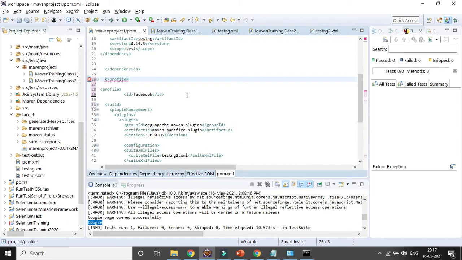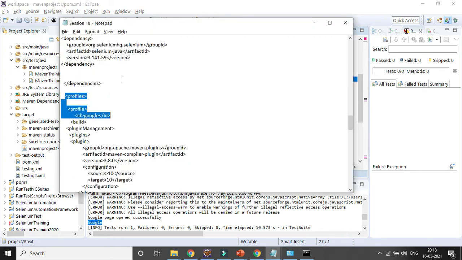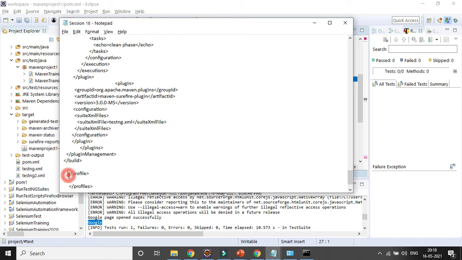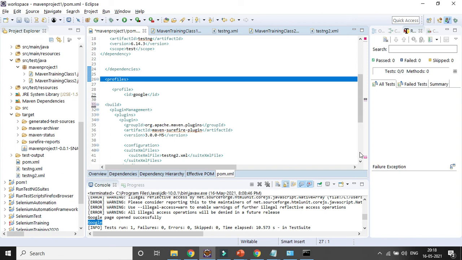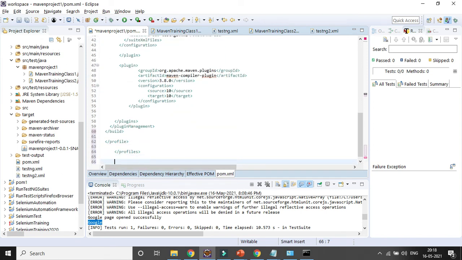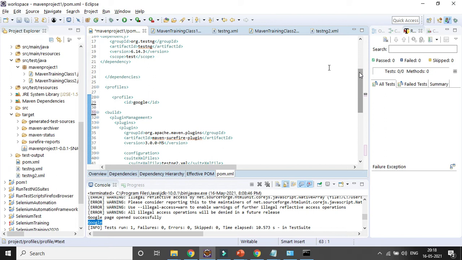So before the build, I am simply adding the profiles tag, and I am also closing it, right? Profiles and /profiles, I will be adding the closing tag before the project closes, so that there will be no kind of error. Okay, is it fine now? So I am adding the two profiles.